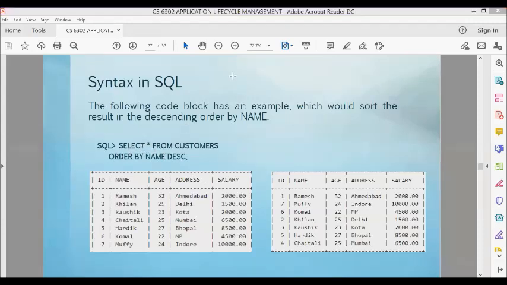To arrange this in descending order, basically we will start with Ramesh, ID number 1, followed by Mafi, ID number 7, Komal, ID number 6, Kilan, ID number 2, and then we have Kaushik, and then Hardik and Chaitali. So the names are arranged in descending order.